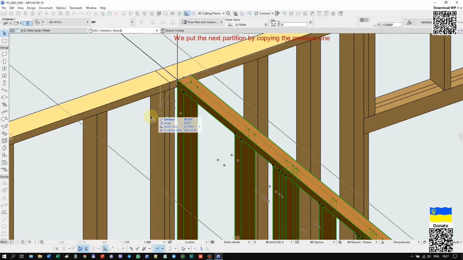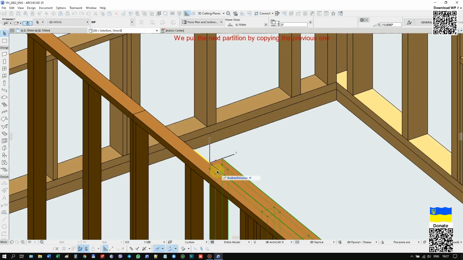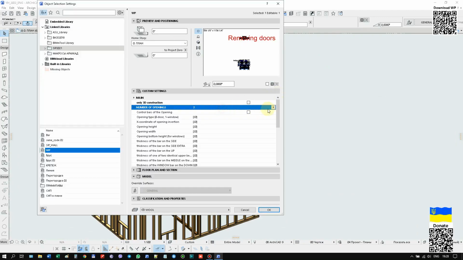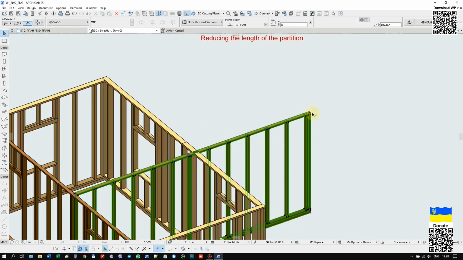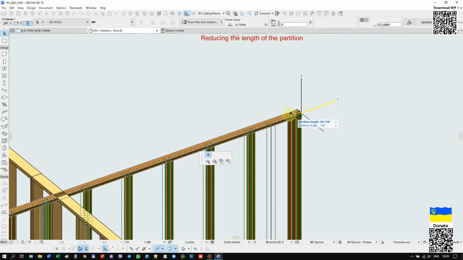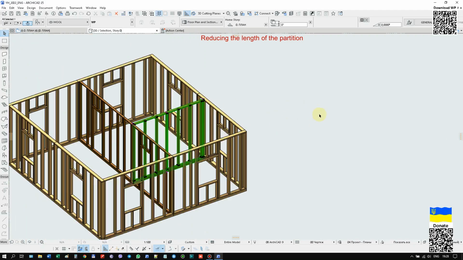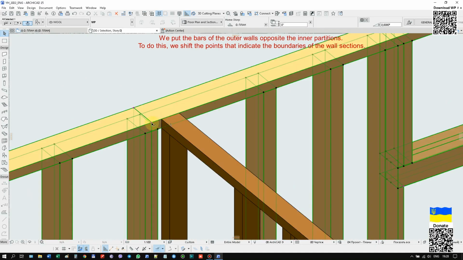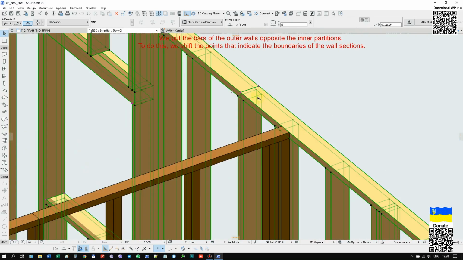We put the next partition by copying the previous one. Removing doors. Reducing the length of the partition. We put the bars of the outer walls opposite the inner partitions. To do this, we shift the points that indicate the boundaries of the wall sections.